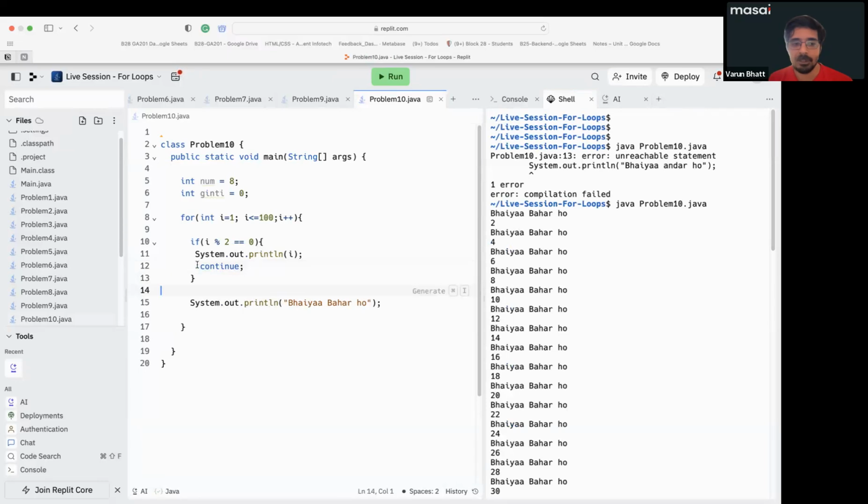So the point here is that if I write continue here, what will happen in that continue? In all the cases when it is not the even number, okay, you will not understand the difference right now. Let's see how this happens. I is 1, 1 mod 2 is not equal to 0, so this will not get executed. "Bhaiya bahar ho" will get printed. Now when I becomes 2, 2 mod 2 equals 0, and System.out.println of I is 2, so 2 will get printed. And continue means it will go up.